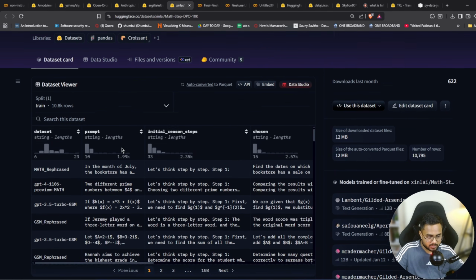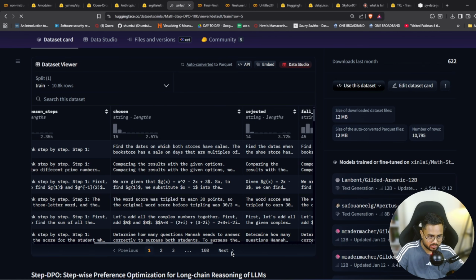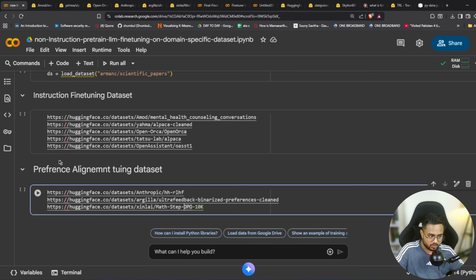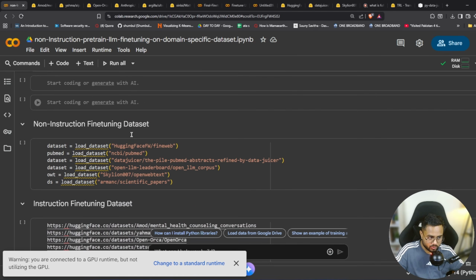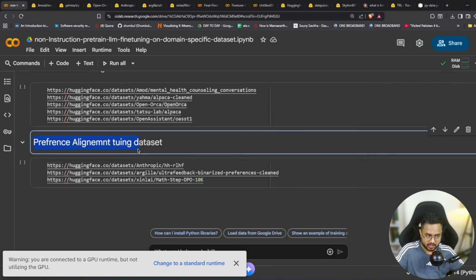Inside this particular data also, you will find the prompt, an initial reasoning step, chosen, and then there will be one more column, the rejected column. So guys, in every dataset which belongs to preference alignment, you will get the chosen as well as the rejected. Now I hope you got to know how the non-instructional data, instruction data, and preference alignment data look like.